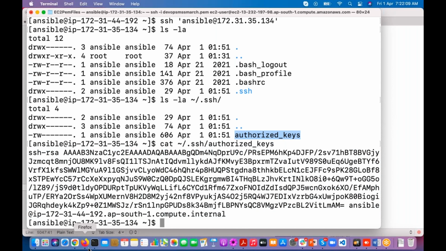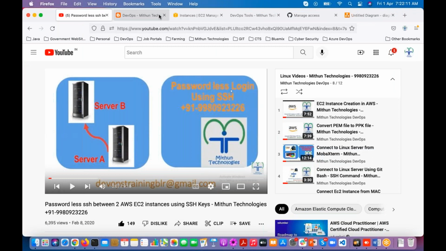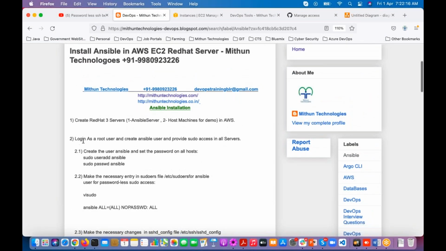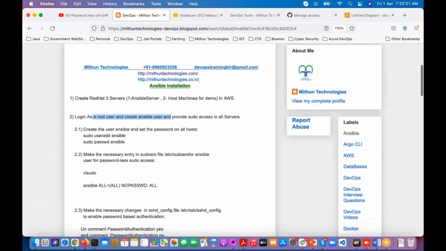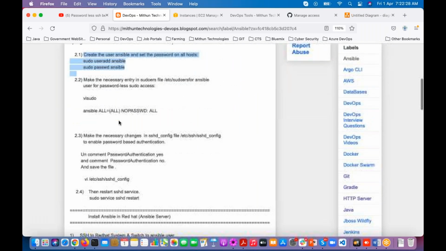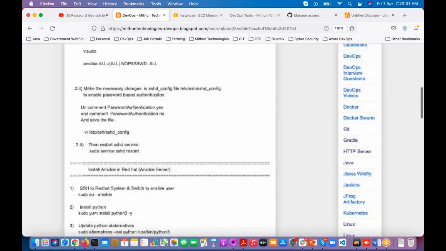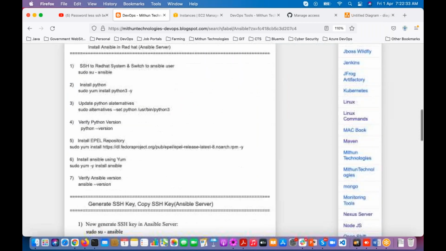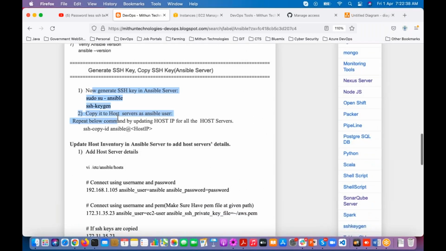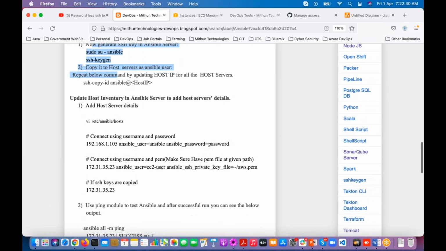Clear? So now we did that basic setup. Like creating these three servers, creating the Ansible user in all these three servers, and we set the password, and we provided the sudo access, and we enabled the password authentication. We installed Ansible on the Ansible server, then we generated the SSH key in the Ansible server. We copied it. Now what are you going to do?